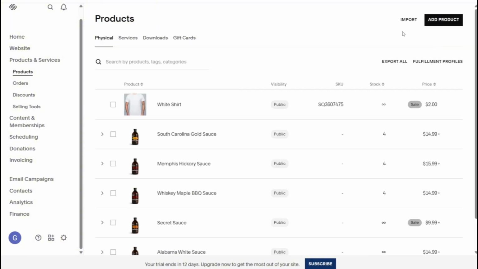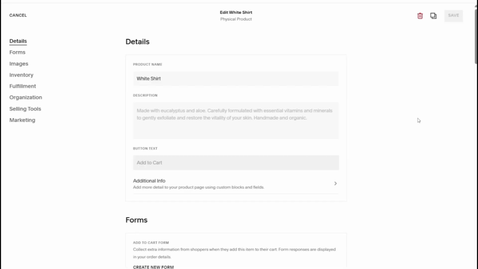Now, once you do that, you'll be taken to the products page, and what you want to do is simply head over to the product in which you want to add a size guide. I want to add a size guide on this white shirt, and what I want to do is simply head over to the right hand side of a product and click on the three dots for more actions. From here, you'll want to go to the bottom and click on edit. And this is where we can add our size guide.